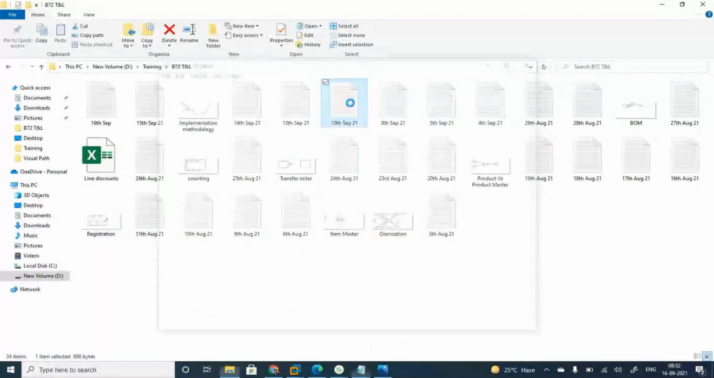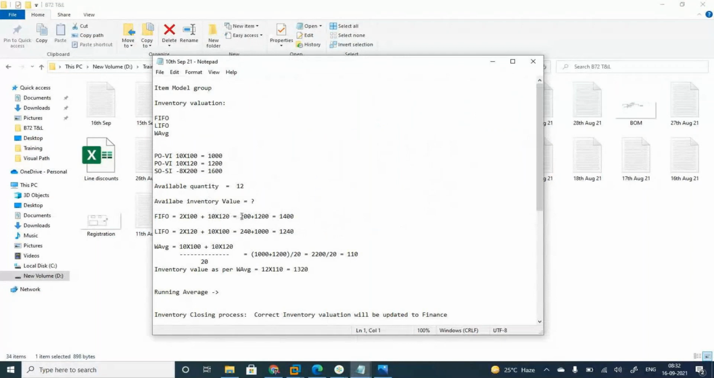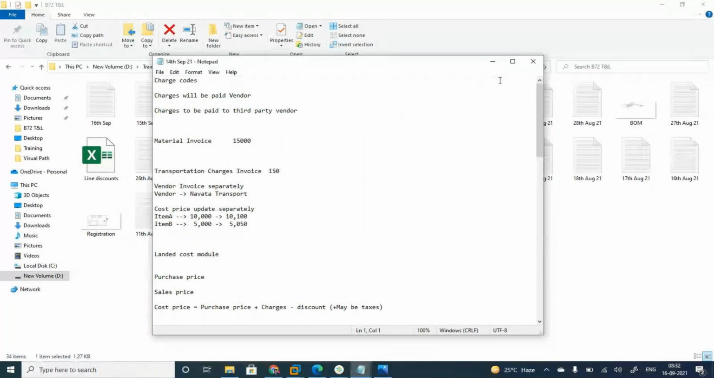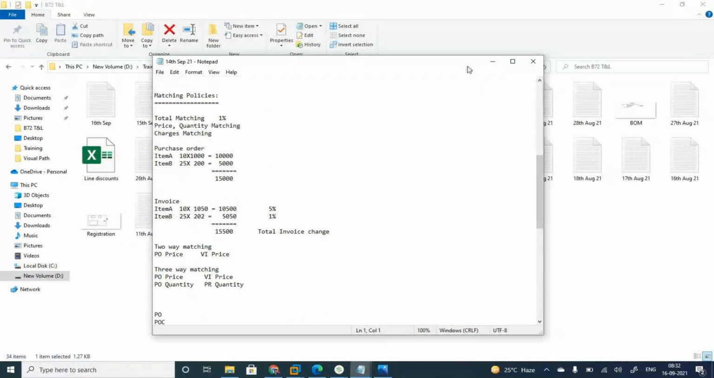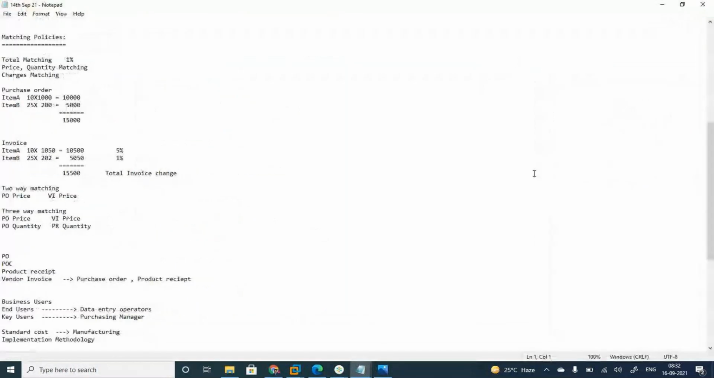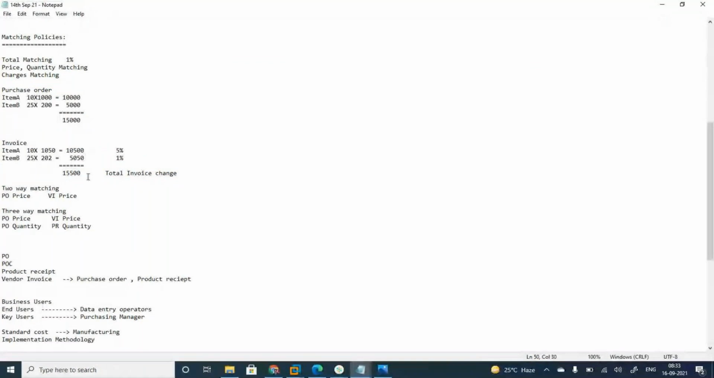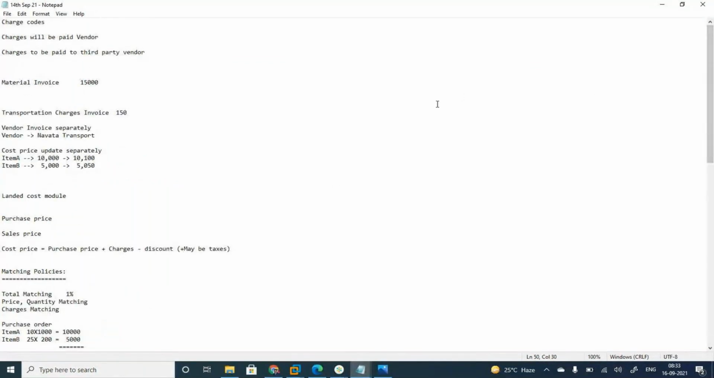Yeah, true. Even for charge codes, suppose I am taking charge codes, there are different methods of calculation. If you look at this, there are different calculation methodologies for the distribution of charge codes. First I will explain in the notepad how it works, then I will show it in the system.